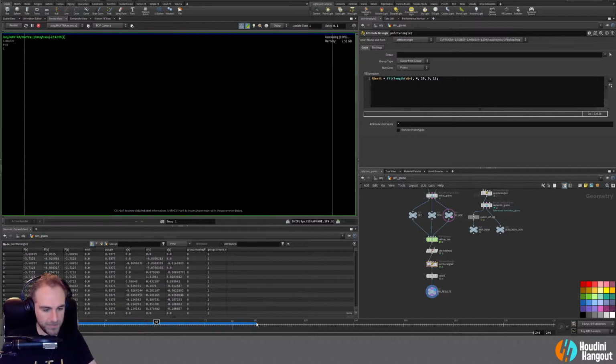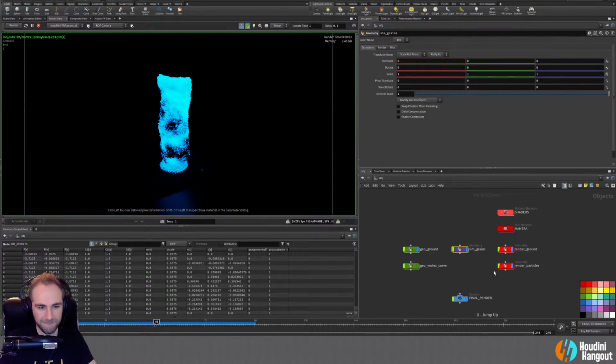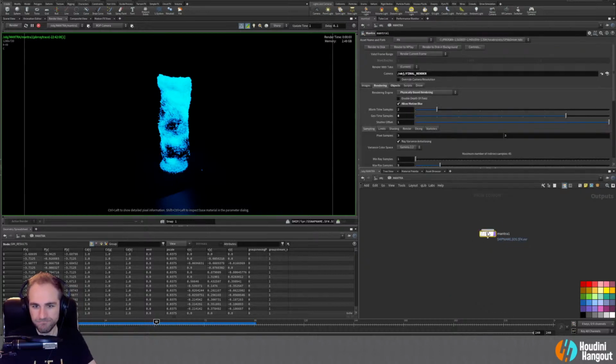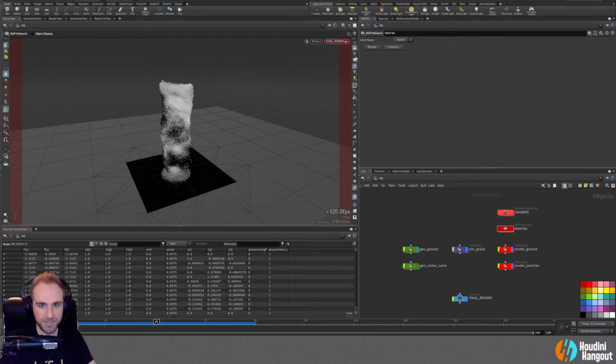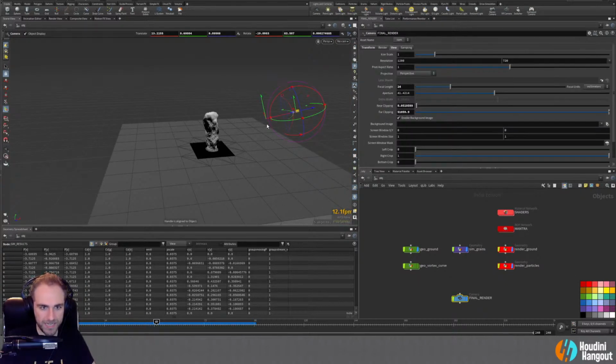Let's try some more stuff here. Let's see what we can get. We allow some depth of field. Back into our scene view here. I'm going to unlock the camera, and let's just look at it here.